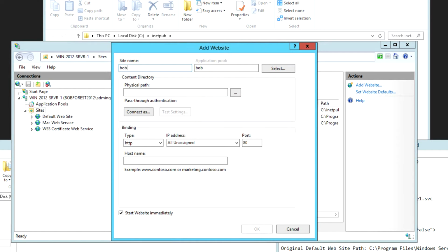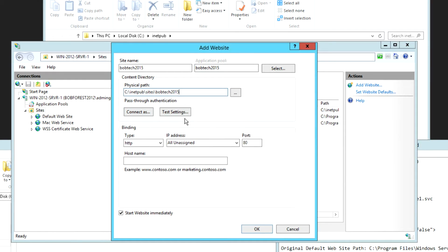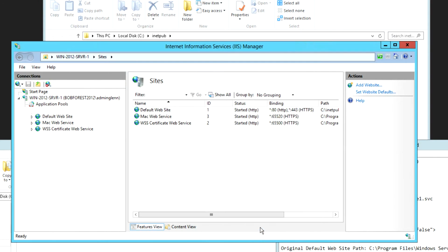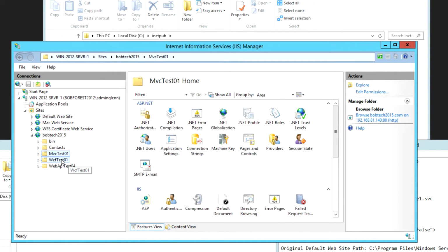This site name will be BobTech 2015. And you'll see it already is going to create a new application pool under that name. We also have a path, which is where I placed the file contents earlier. The IP address we created earlier as well. And the host name is going to be bobtech2015.com. Click OK. Now we see the entry here in IIS and somewhat of a structure. Here are the three application folders. We put them in there earlier. So we have our MVC app, a WCF web service, and a Web API app we can test.